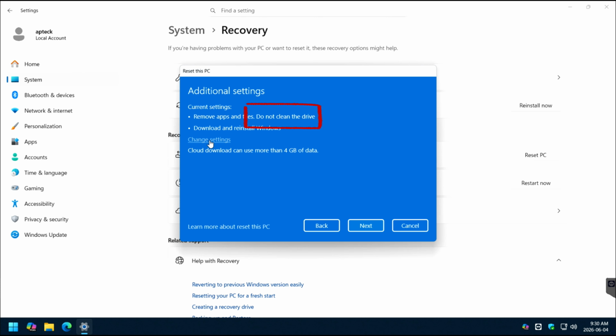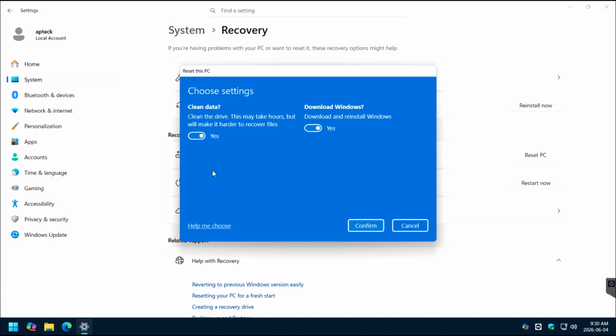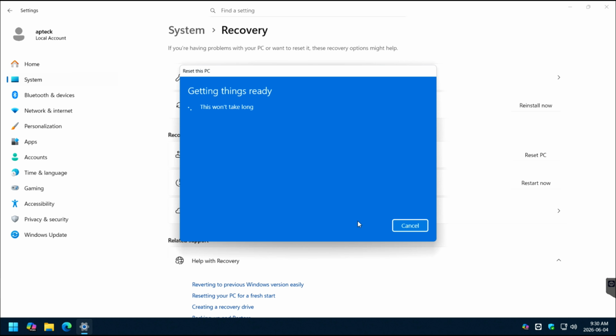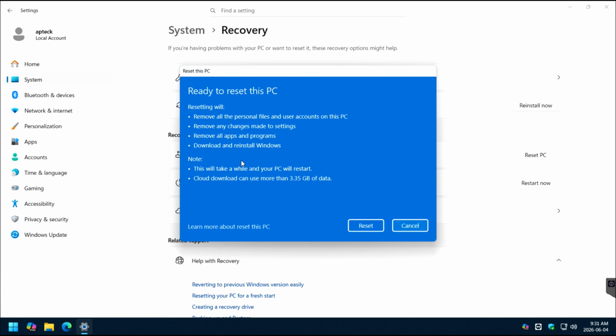I'm just going to go and select Change, and I'm going to select Clean Data, like completely from the hard drive. I'm going to go ahead and confirm, and then go to the next step, which is it won't keep anything. It will take a little bit of time for it to review all the settings to proceed to the next step. Then you will come to this final screen, so you can go ahead and proceed.